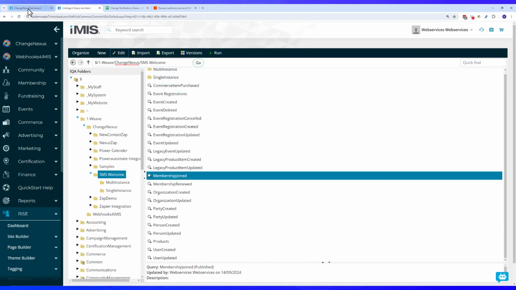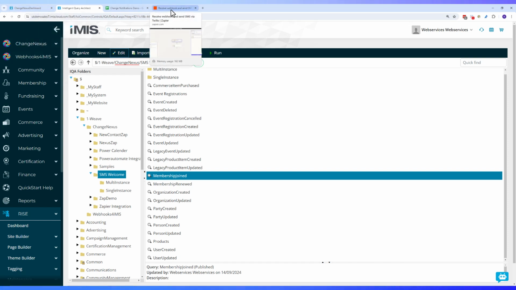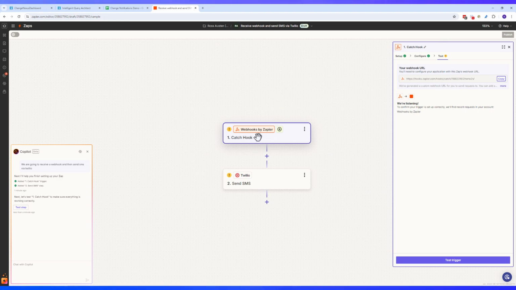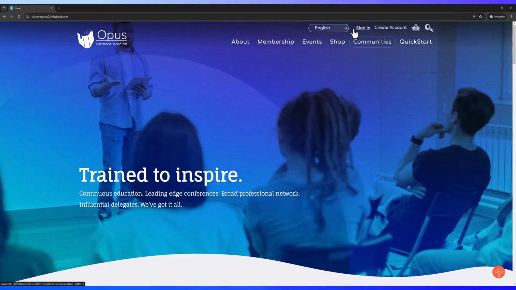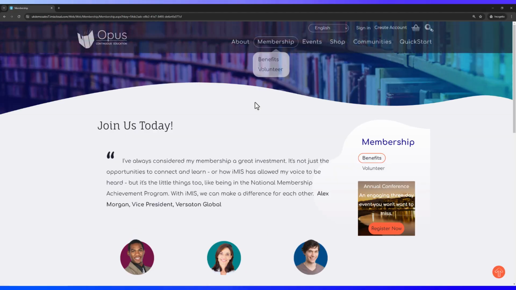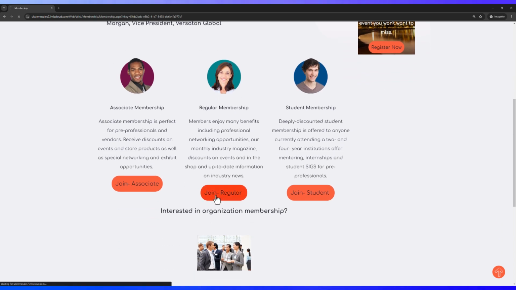And then we can switch back to Zapier and tell it to listen for the first webhook. Now we have to teach it what the webhook's going to look like, so now we actually have to do a test join. So we're going to go into membership, we're going to join a regular member.